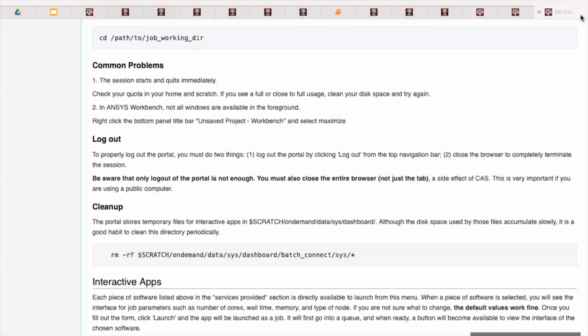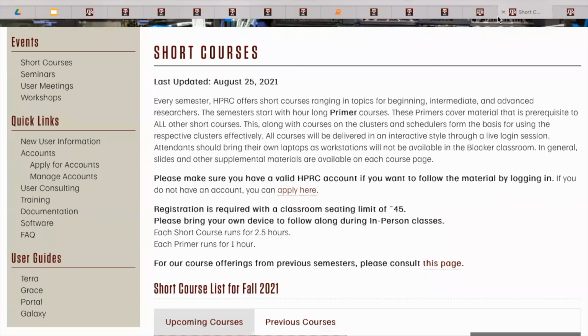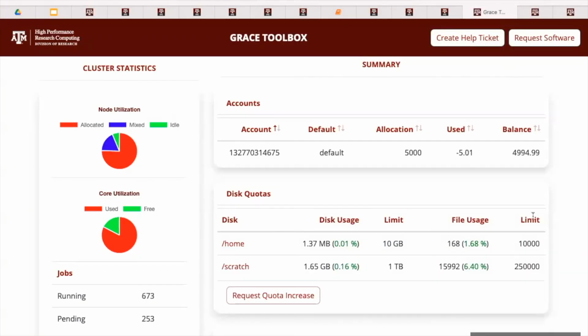So I think they're a great opportunity to learn more about our HPRC resources and using the clusters for your computational needs. So it'd be a great idea to look into it.